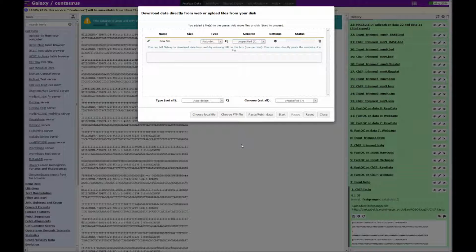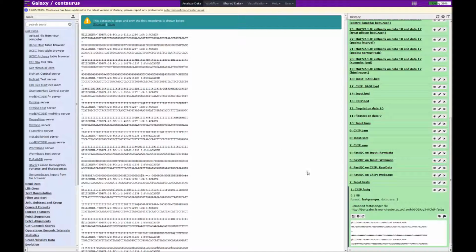There is actually a fourth way of getting data into Galaxy, and this is by uploading data to an FTP server and configuring Galaxy to import data files from that FTP server. With our ChIP fastq file and input fastq files loaded, we can now begin the quality control process using fastQC.